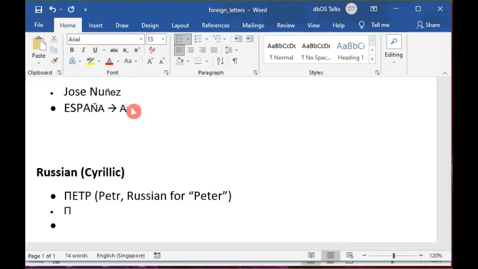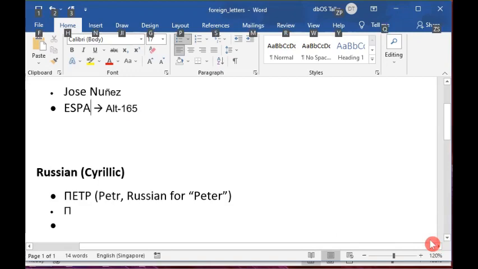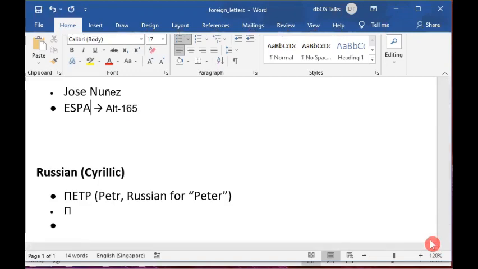That means you will press the Alt key plus 165. Okay, so I will do that right now. I will erase this character here, and then I will just press the Alt key on the keyboard, and then 165. I'll do that now. Alt, while Alt is pressed, I will press 165. See, it has the same effect.